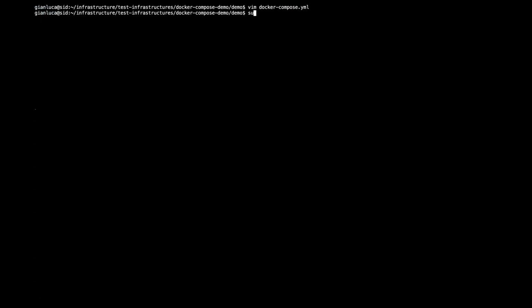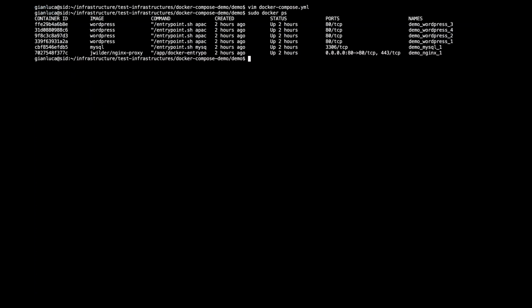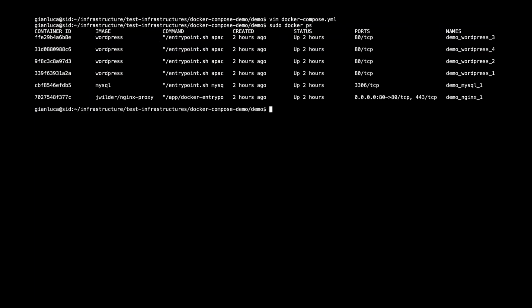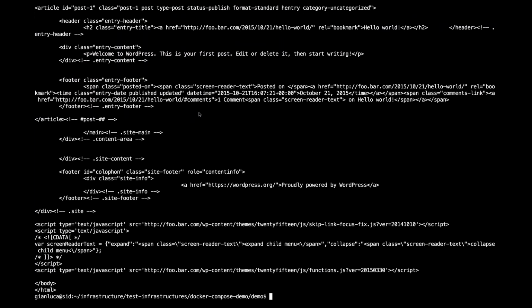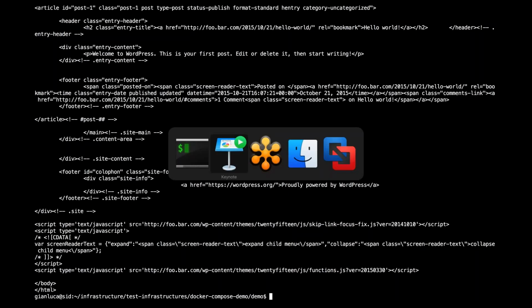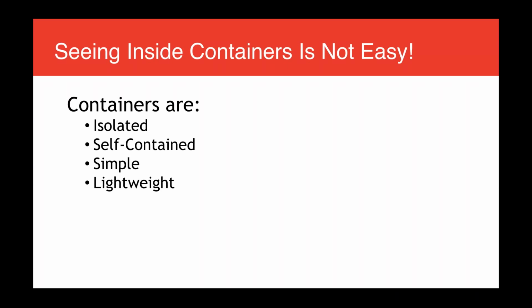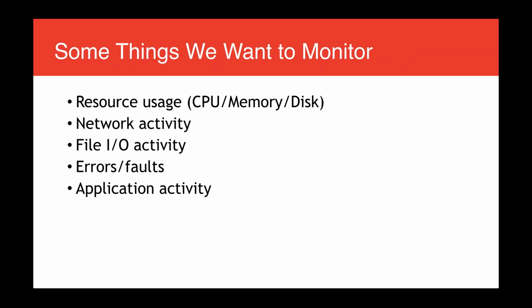This infrastructure is already up and running, so if I do a Docker PS, I can see that I have 4 WordPress containers, 1 MySQL and 1 NGINX, and if I want to, I can also curl it from my command line so I can see the home page of my WordPress website. And so with this being said, what are some of the things that one is interested in monitoring in this infrastructure? Usually, when I do troubleshooting, I'm interested in these 5 categories, and I want to quickly touch on the first 2. Let's start focusing on the resource usage and the network activity of this infrastructure.